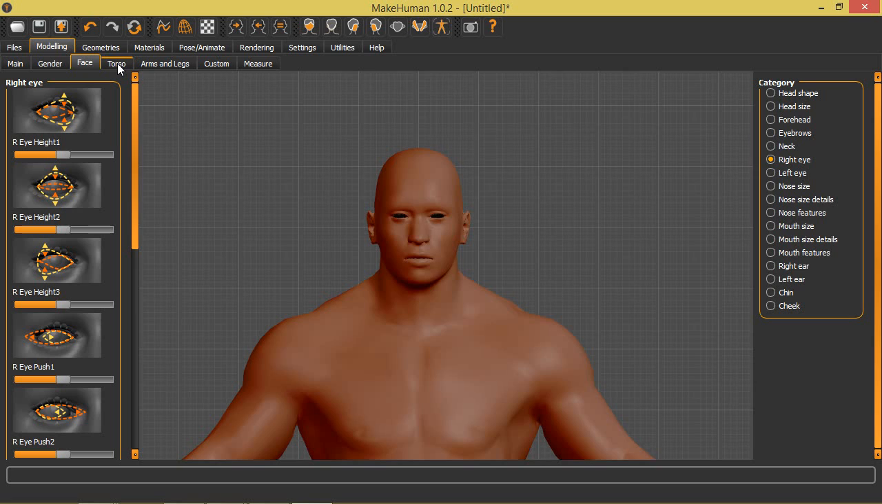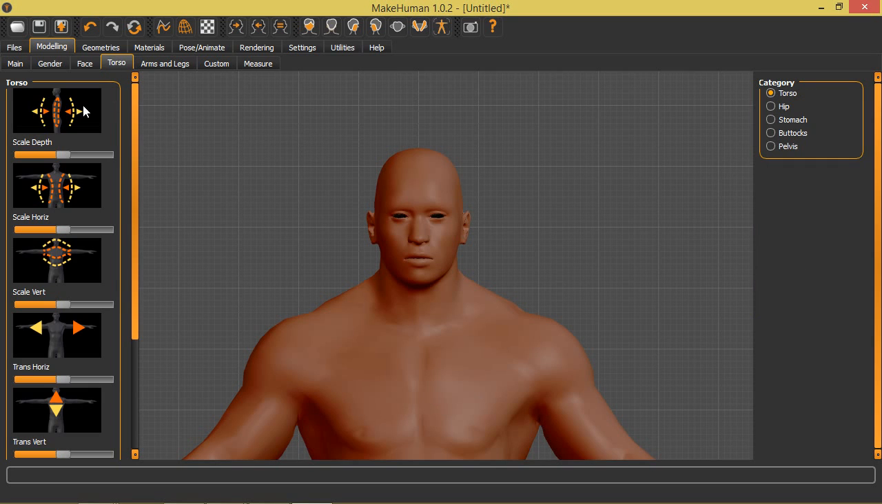If we click on the torso, you'll see similar options. So here is just the torso part right here, and you can see the options here. Matter of fact, the options don't even fit fully on the screen. You have a scroll bar that goes down. If I click hip, it lets you go to options to just deal with the hip, stomach, buttocks, pelvis. Very, very cool.